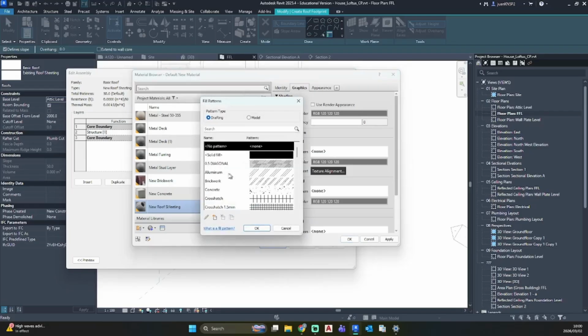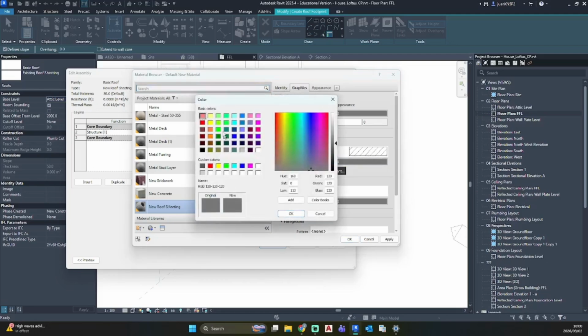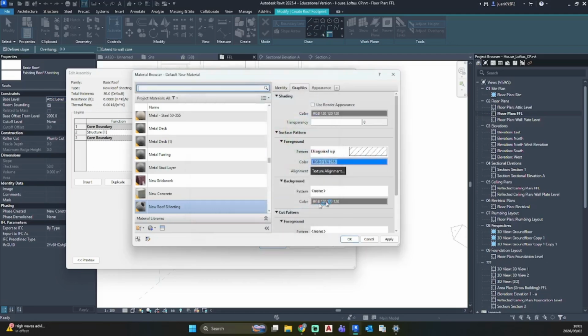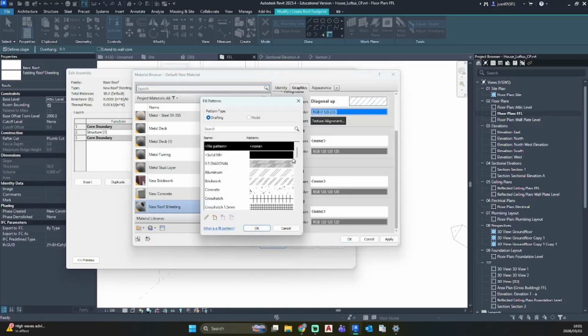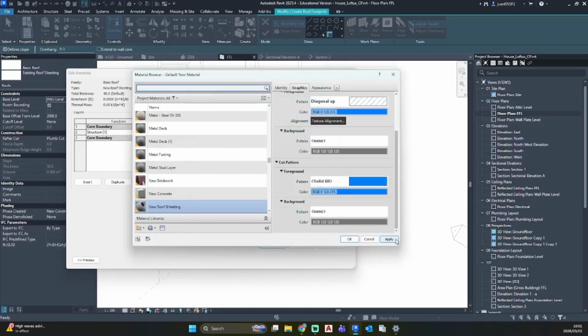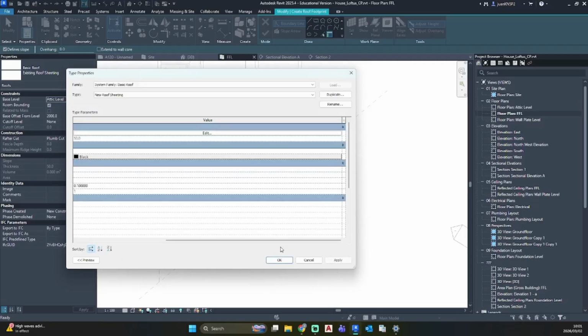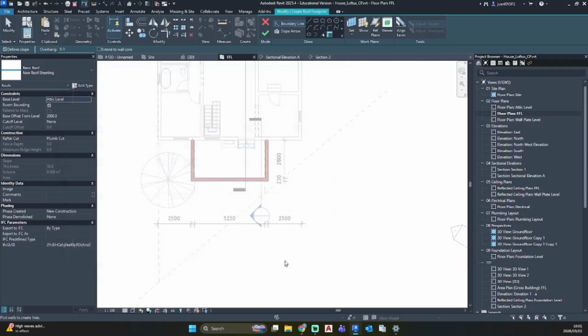And my foreground, I'm going to make, let's see, model. Okay, there's nothing there I want to use. Diagonal up, we can use that. And I'm going to make it blue. And the cut pattern, I'm going to make a solid blue as well, because it is steel and steel is supposed to be blue. Let's go OK, apply and OK.